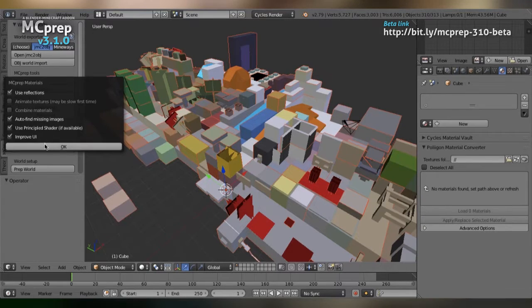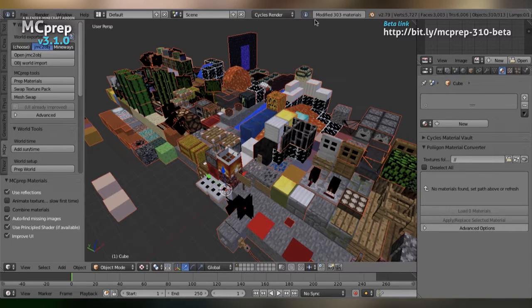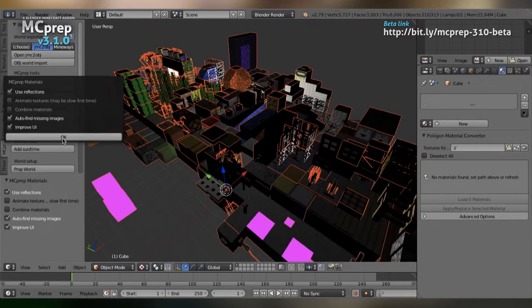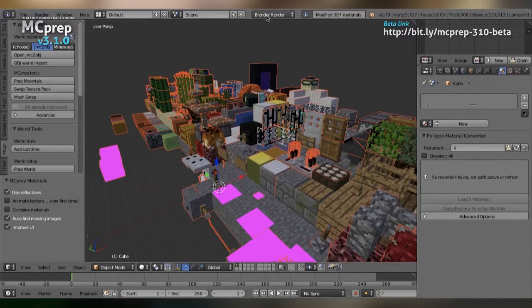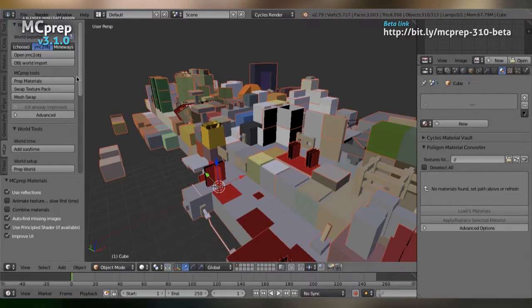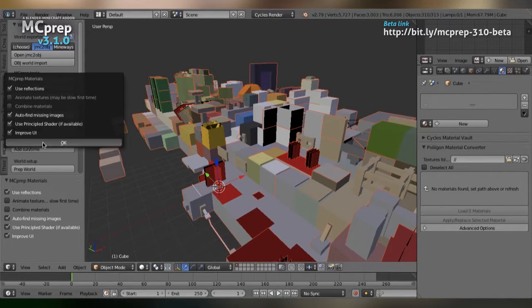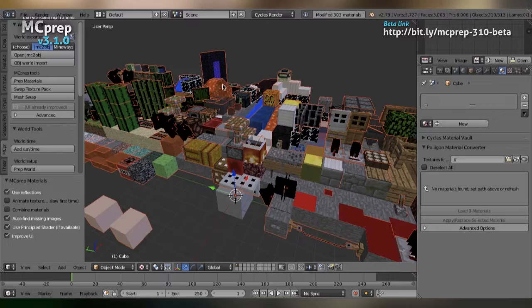Note that I'm in cycles, and so it will create the nodes for these groups automatically. Although, of course, if I were in Blender Render, I could do the same thing, and it would also prep and improve the materials in the same way. But again, I'll go back to cycles. In the meantime, you can test it either way you want. So I want to animate textures.